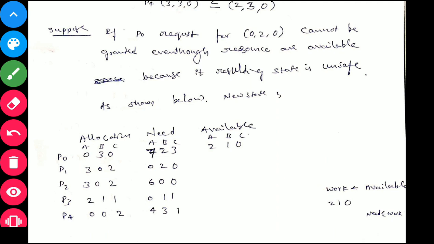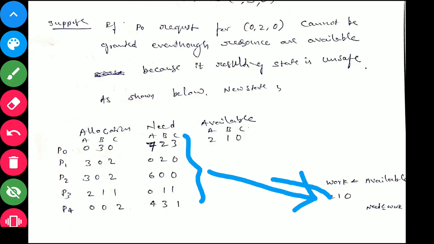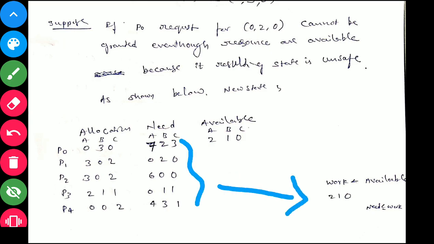After that, what I did is work. Work is assigned with available, that is 210. Next, I am checking need less than work. 723 is not less than this. 020 is not less than this, so I am checking all these needs against it. 600 need is not less than this one. 011, we don't have the final C 1. And 430 also will not satisfy. This means if you allocate this, the system is in an unsafe state.